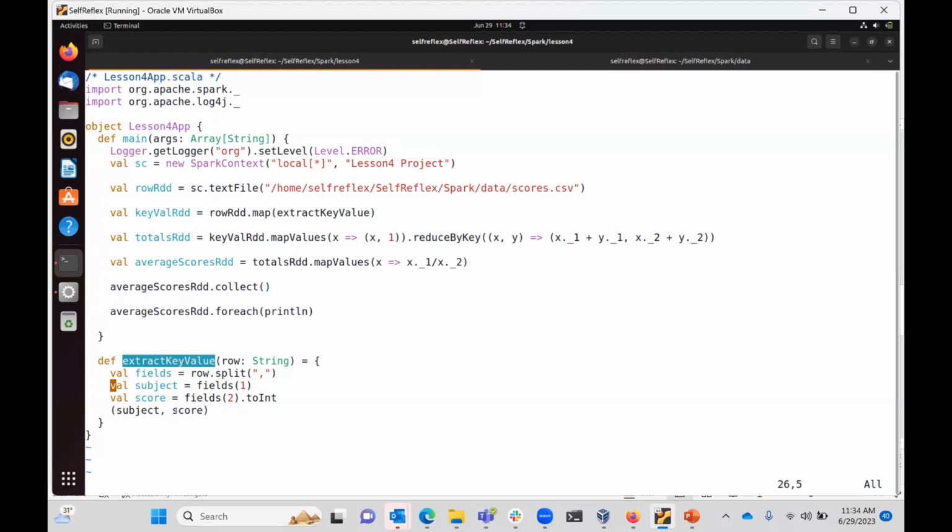So if you look at it, when you supply this function extractKeyValue to the map, which is applied on rowRDD, Spark will run this function on every row in this RDD, right? Which means every row in this RDD will get passed to this function and will return subject and score. And when it returns this, it becomes a new RDD which contains subject and score as elements in every row. Hence, this RDD is a key value RDD because it contains two things now. One is subject, which is your key, and one is score, which is your value, right?